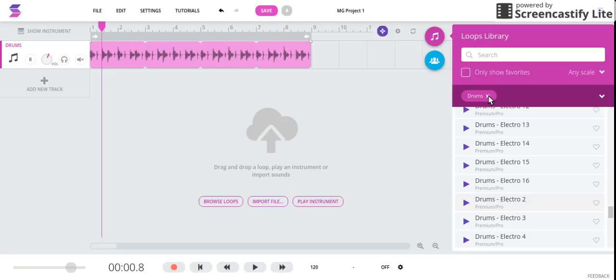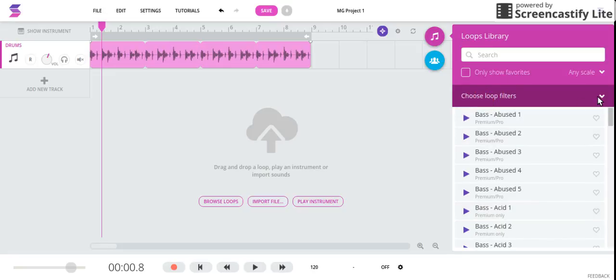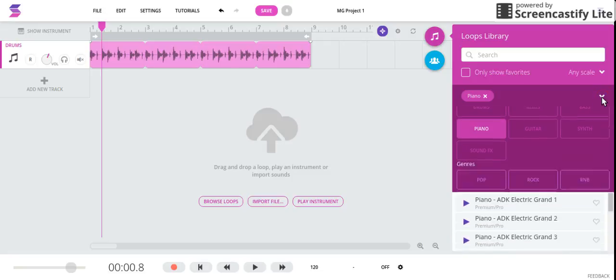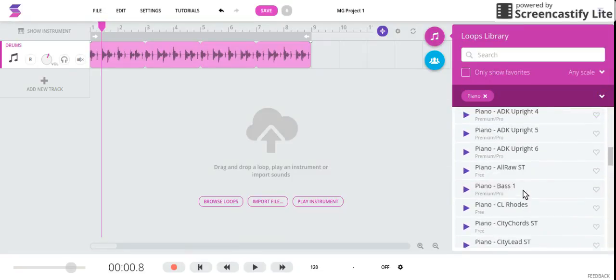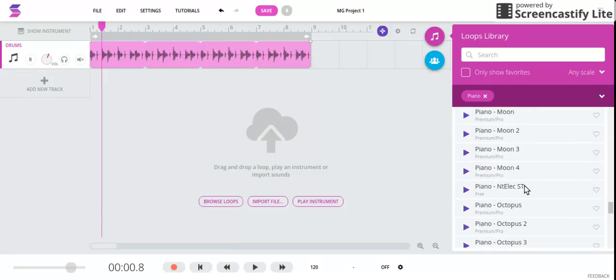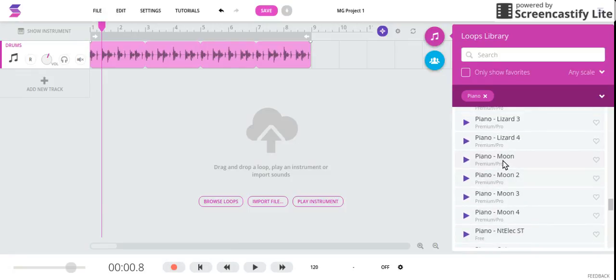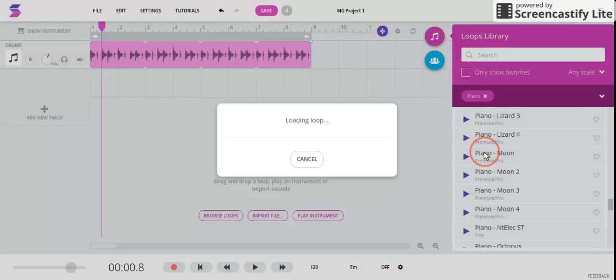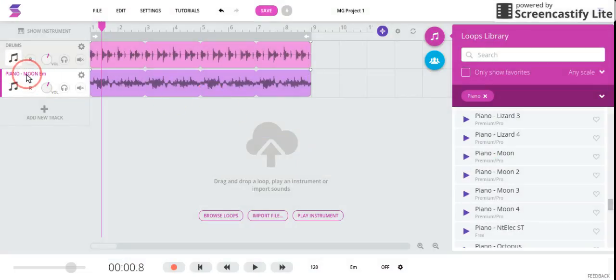Let's search this time for piano. And then you can scroll down through all the piano options that we have. Find one that I like. Let's go to this piano moon. We can click on it to listen. I like that one, so I'm going to drag it in, add a new track, and then I'm going to rename it just piano.